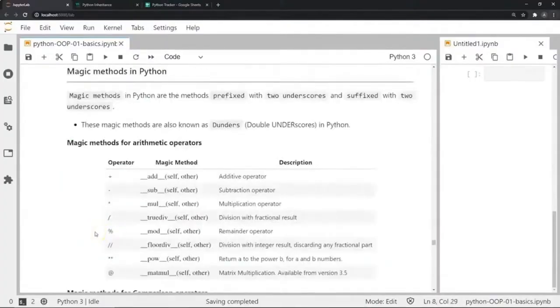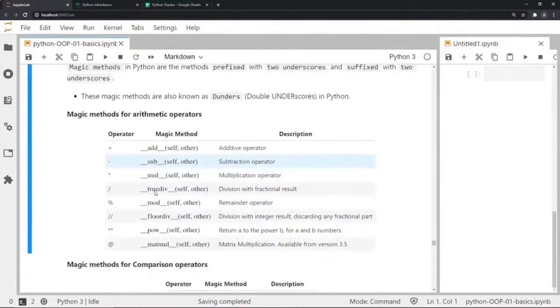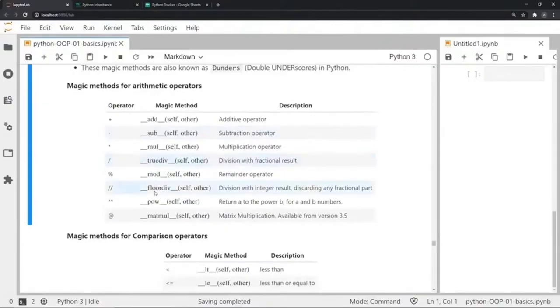Now that you saw how we did operator overloading, I'm going to show you a list of similar magic methods for different operators that we are familiar with. The plus operator, as we've seen, has the add method. Then we have the minus operator with the sub method. Similarly, for all of these operations such as multiplication and division, we have their respective magic methods. These magic methods are again prefixed and suffixed with 2 underscores, and they are also called dunders in Python. So this is how we would do operator overloading in Python for whatever operator we want.